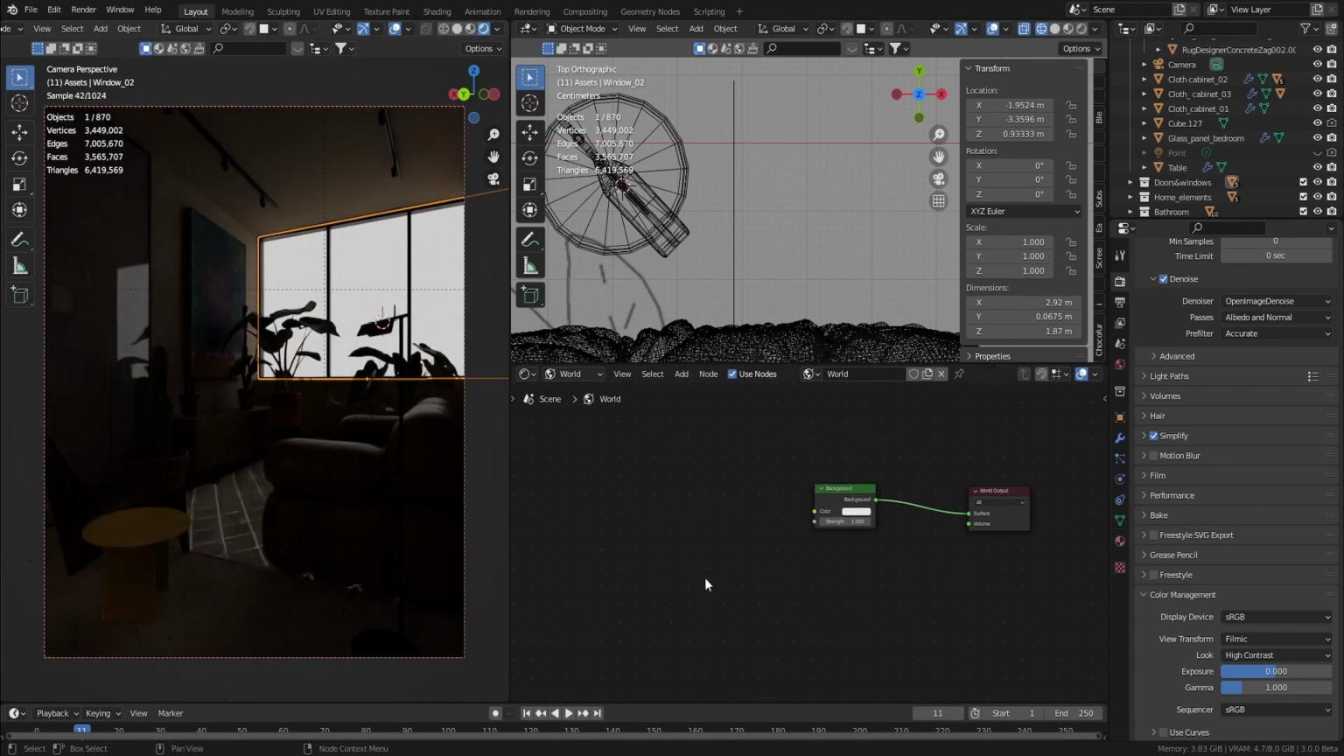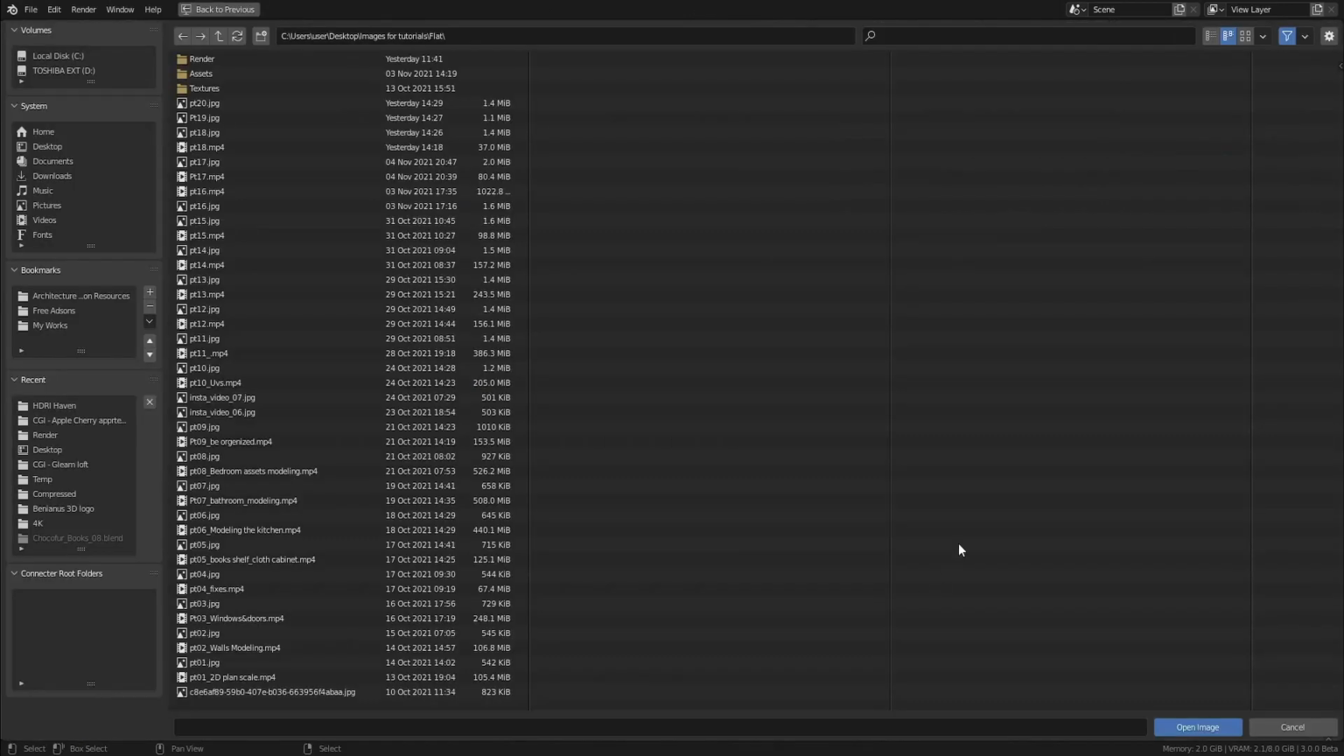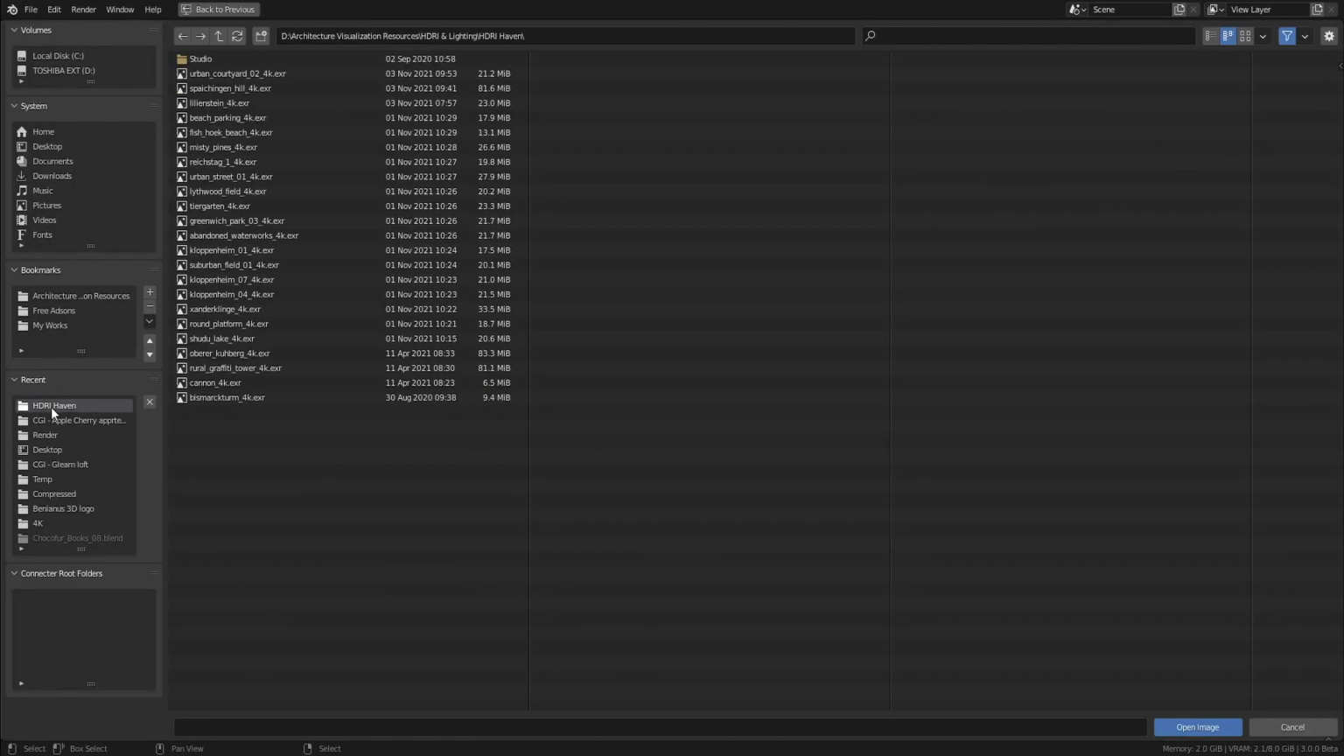So now I need to plug in an HDRI environment texture. So choose this background and press Ctrl T if you have Node Wrangler enabled. Now I need to open HDRI Haven and add one of its HDRIs. So I will choose this abandoned waterworks.